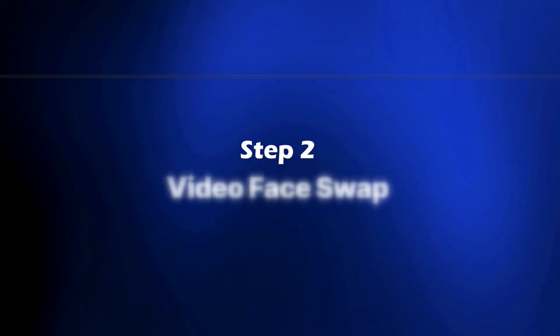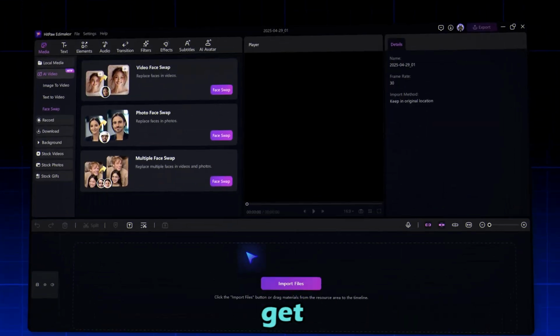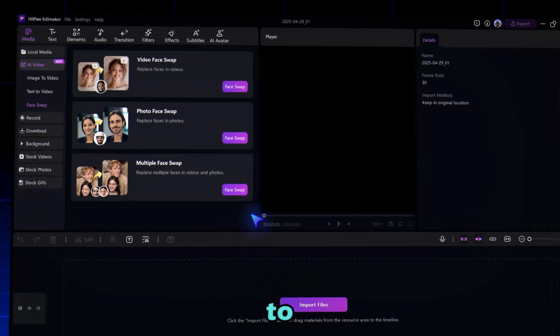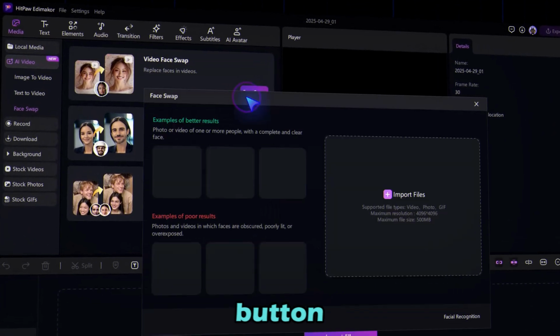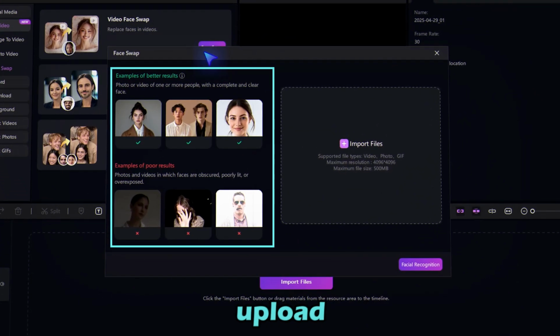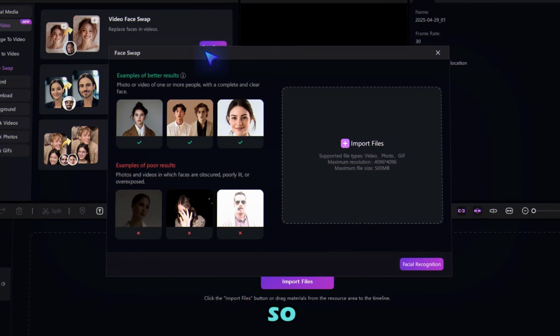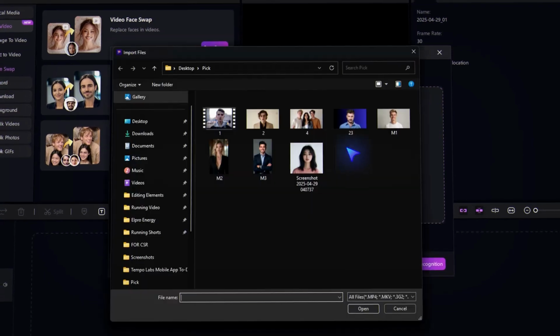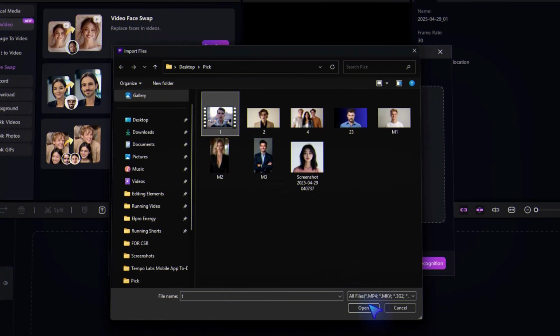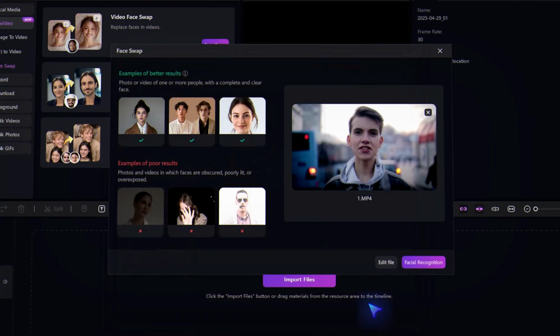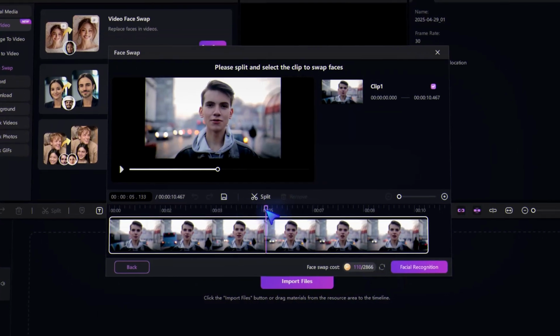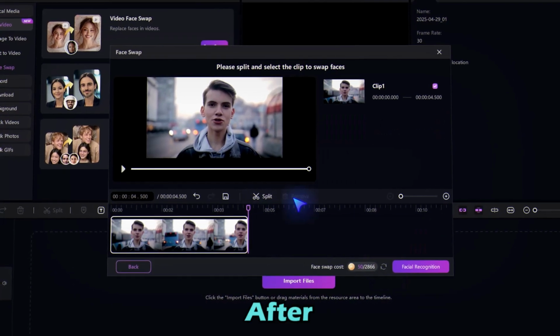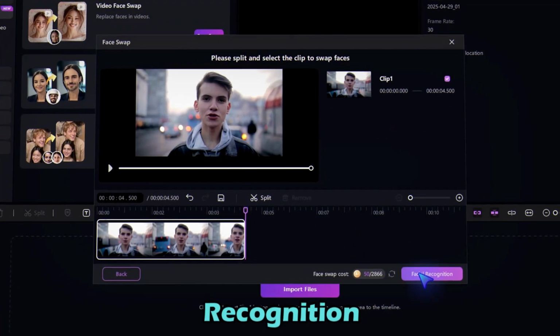Step 2, video face swap. Let's get started with the video face swap. Go to Video Face Swap and click the Face Swap button. As you can see, it's recommended to upload a clear video for the best results, so go ahead and upload your video. Once uploaded, you can edit the video here. After editing, click the Facial Recognition button.